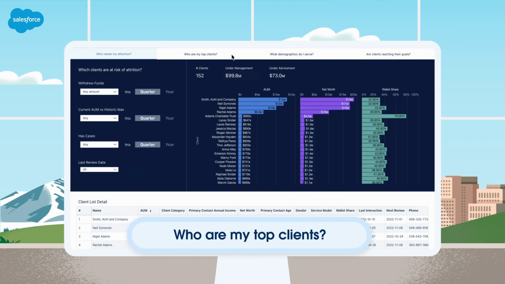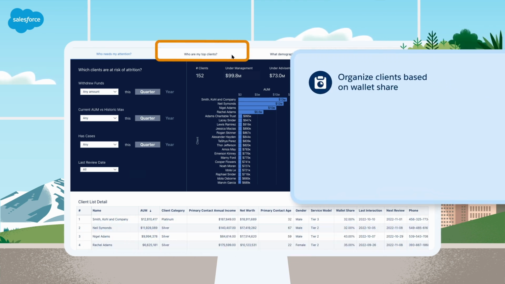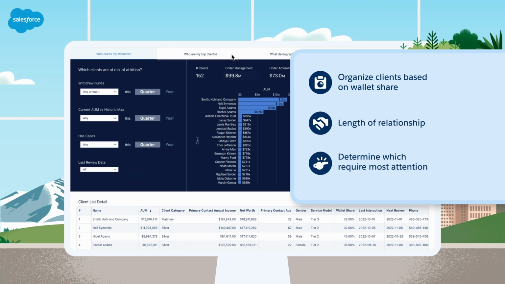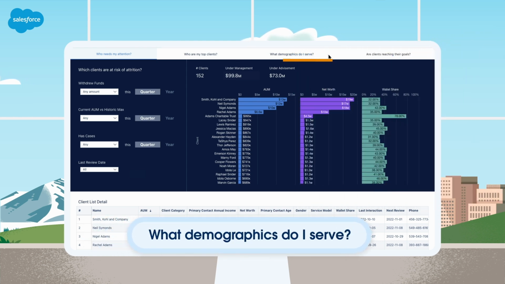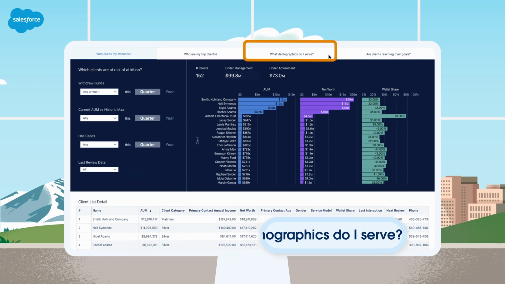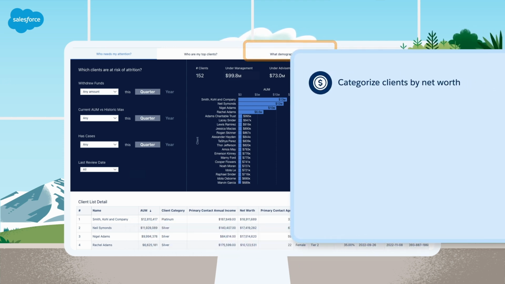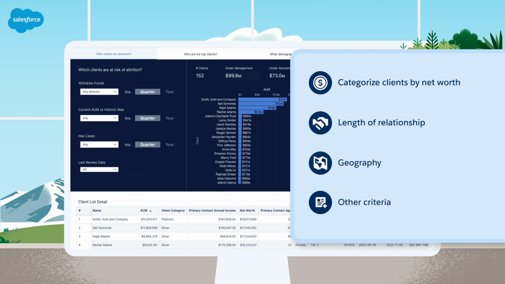Who are my top clients? Organize specific clients based on their wallet share and length of relationship with the company so you can see which ones require most attention. What demographics do I serve? Better understand the profile of a typical client and high net worth clients. Categorize clients by net worth, length of relationship, geography, and other criteria.